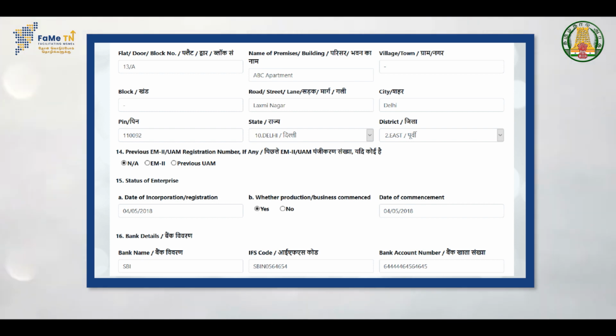And if you have a previous Udyam, Udyogadar number, or EM part 1 and part 2 numbers, you have to mention them here. Click previous number, and then you will get a tab here. In the tab you have to mention your number. Then the status of the enterprise, like date of incorporation, business started or not, date of commencement, all those things.